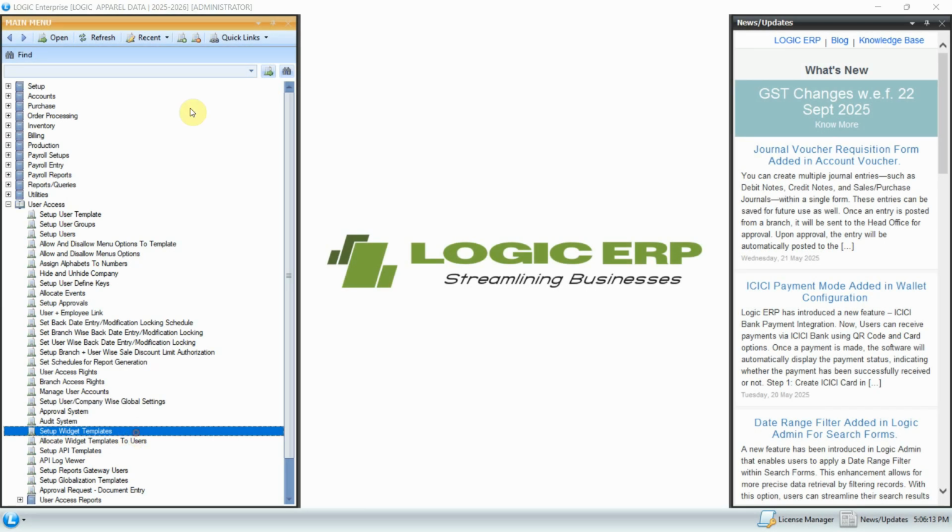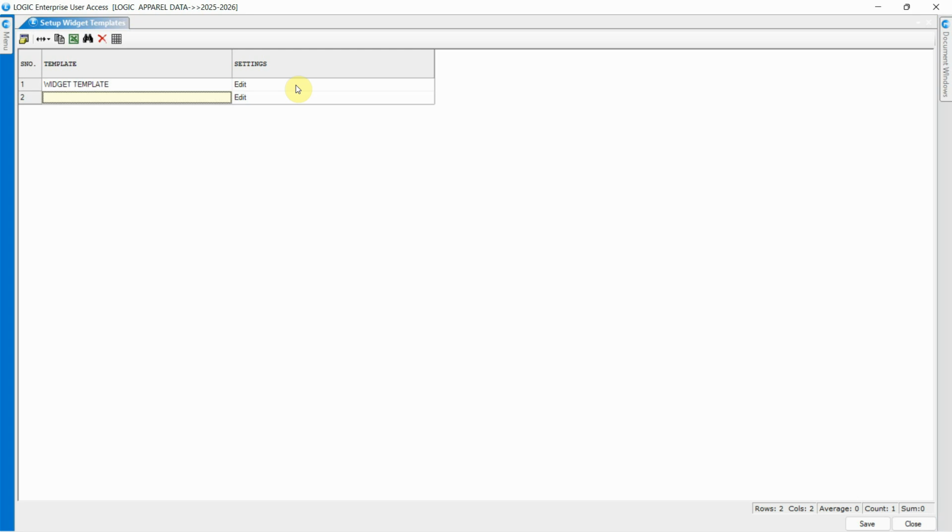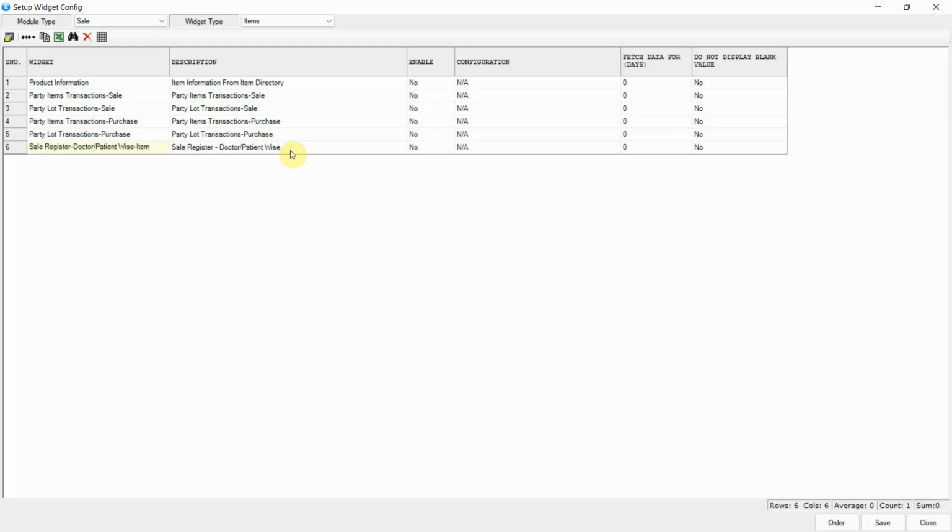Now, let's get back to the Setup Widget Templates module. Now, let's configure the relevant template settings. To proceed, move to the Settings column and press the spacebar on the Edit option available against the selected template. The Setup Widget Template configuration window will open for further settings.